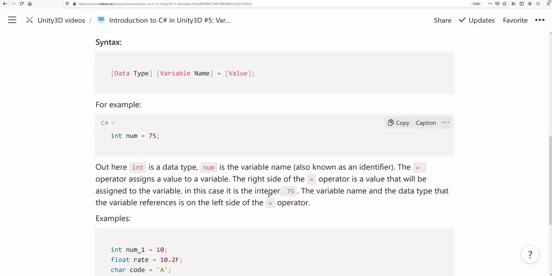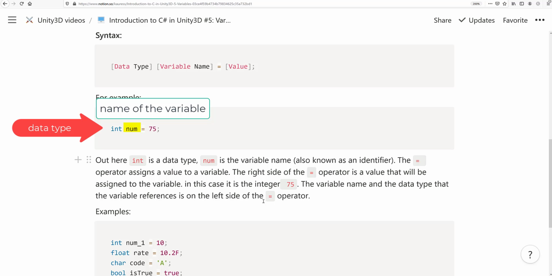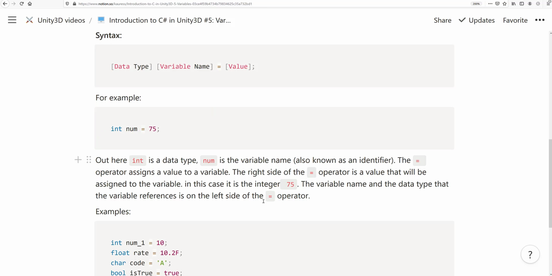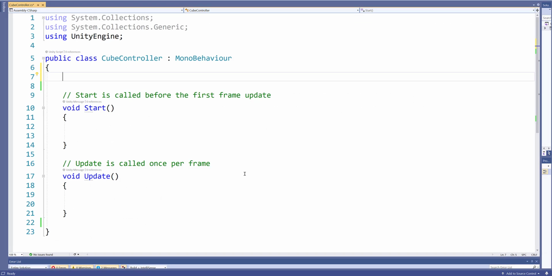So for example, int num is equal to 75. Now out here, int is the data type and num is the variable name, which is also known as an identifier. And the equal to sign is the assignment operator, which is going to assign the value 75 to the variable, which is of the integer type that we have called num. Okay? So let's have a look at these examples. I'm going to go ahead and open up Visual Studio, which is my code editor.